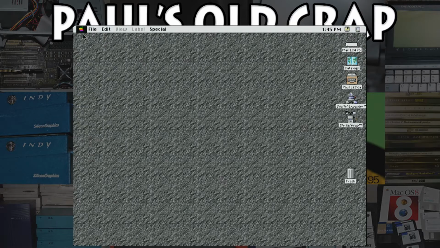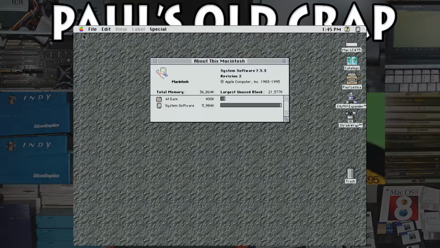And if we take a look at About This Macintosh, it does look a bit different than when this is viewed inside At Ease. Now it tells us it's version 7.5.3, revision 2, and it doesn't mention the At Ease version. And now it also tells us that At Ease is running separately from the system software, as opposed to before, where I think it just said that we're both running at the same time.